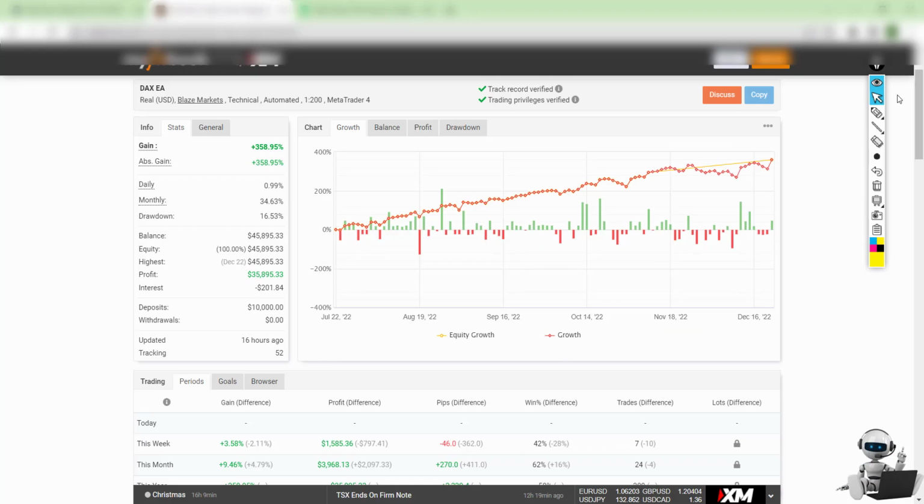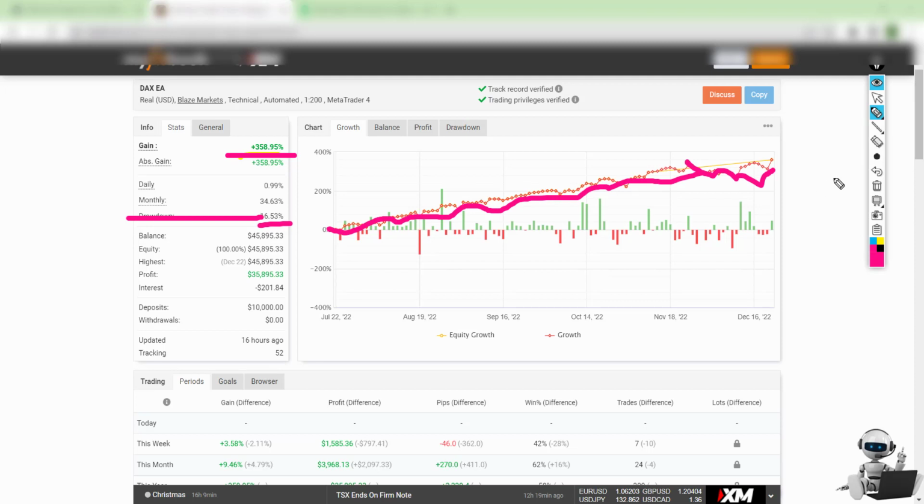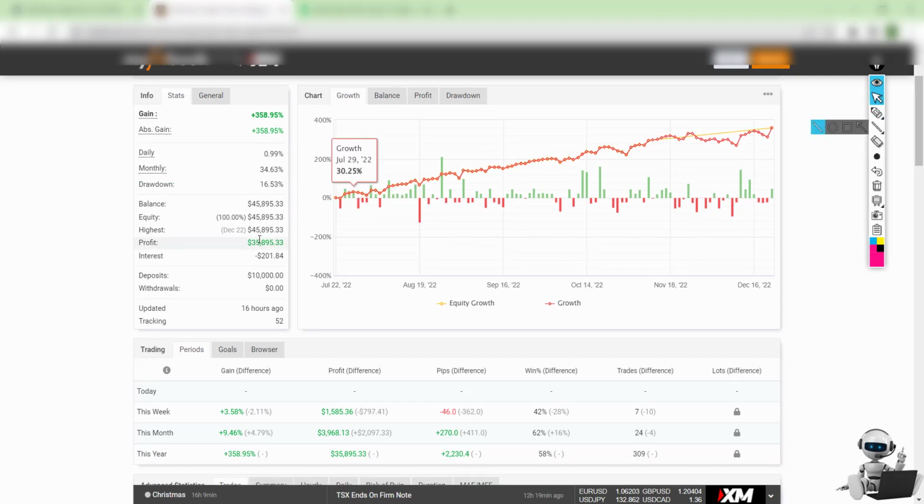For the live result, you can see the DAX EA has made almost 358%. The gain is absolutely crazy, and the drawdown is only 60%. Now some people might accuse this of being fake. No, I absolutely guarantee you this is a live result. This vendor is the same as Money Tree EA, and I use it myself. It is working very fine. You can see very smooth growth. However, sometimes there will be drawdown and peaks, but you can see he made a profit of 35,000 from 10,000, and this is an absolutely amazing result.